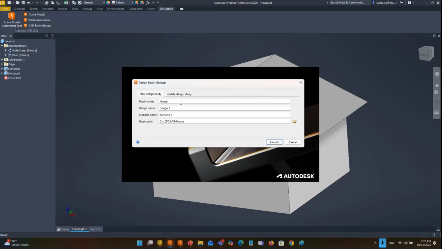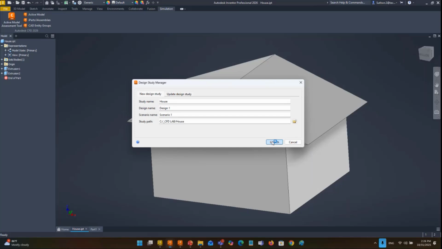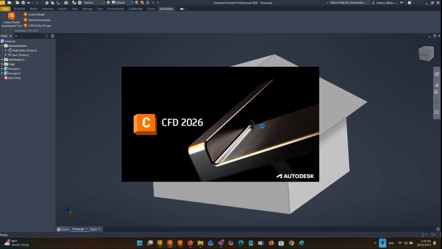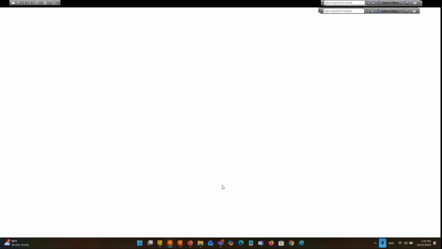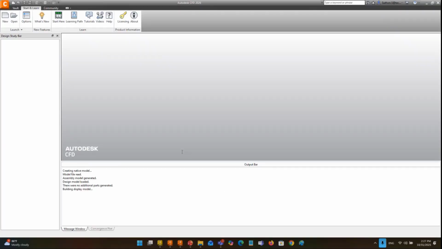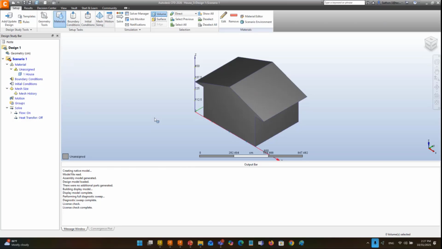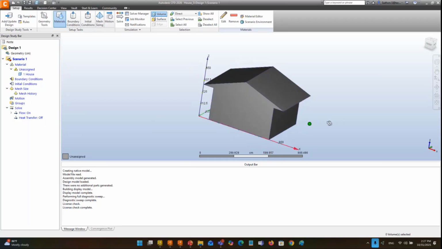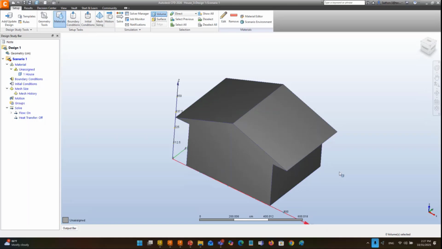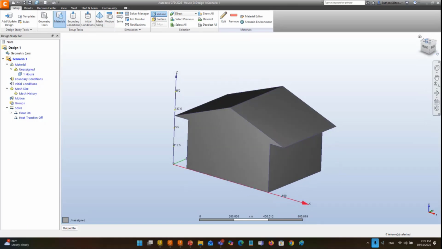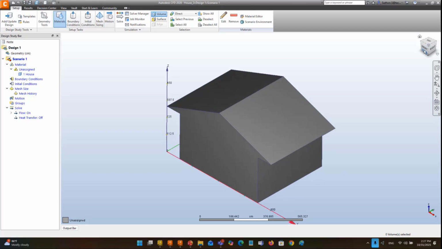CFD is going to be launched, and then I try to name this one, but I use the default name and then launch. Easy like this. And we wait for the CFD to run. I try to show you the simple thing. Here, you can see that the house is coming with the right direction. Here we can use the function or the view cube in Inventor as well, same in CFD.